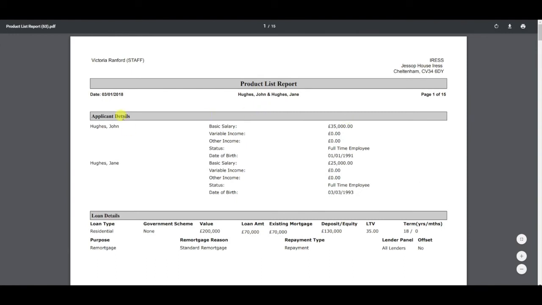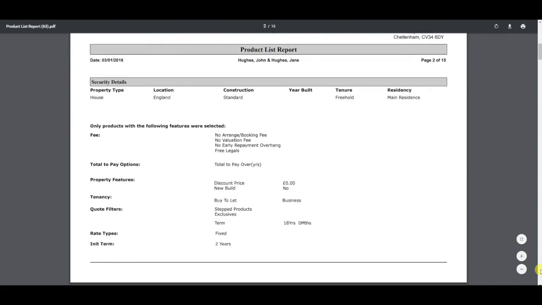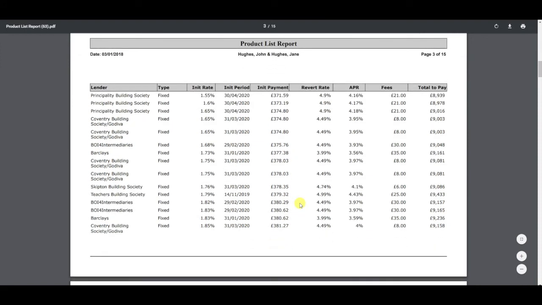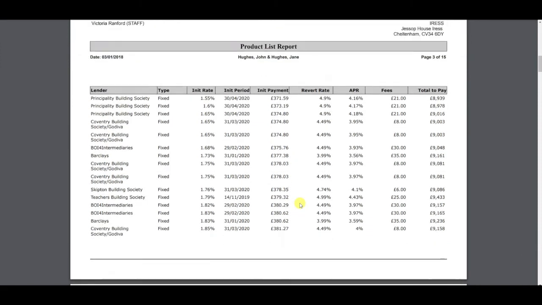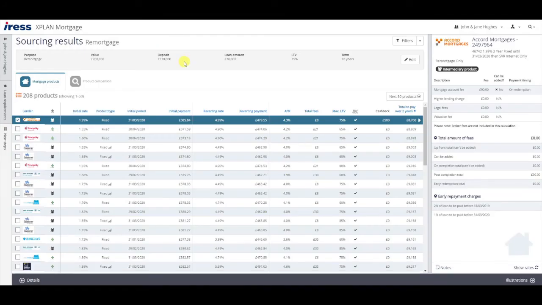Here's a product list report. It's got my applicant details on, the loan details on. It's also got the security details and additional features, followed by my first 50 results in this instance. Okay, so if I close that, I don't have to save it separately. It will automatically save that.